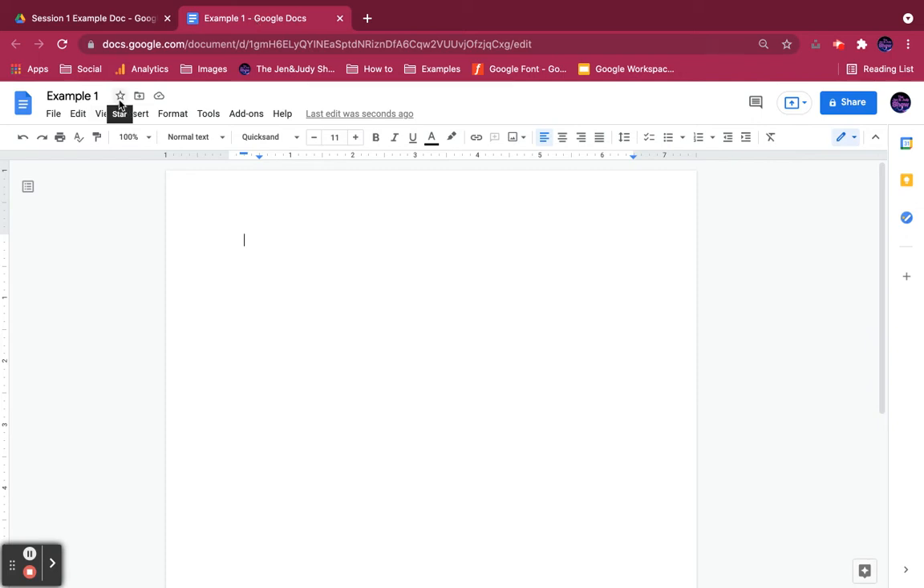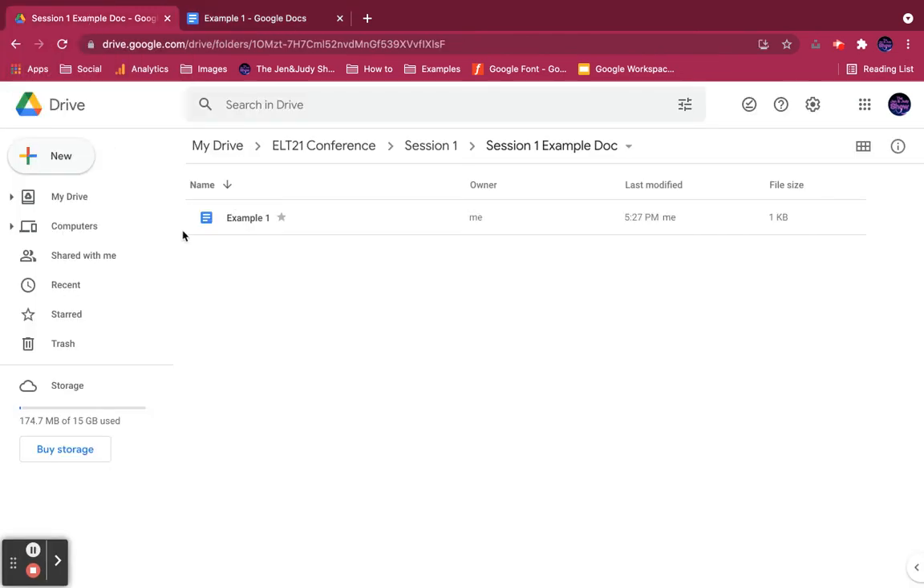The first one here is starred. When I click that, this will help me to identify any documents in my drive that are important that I want to keep separate or come back to quicker. When I come back over here to Google Drive, you'll see now this document has a star beside it.